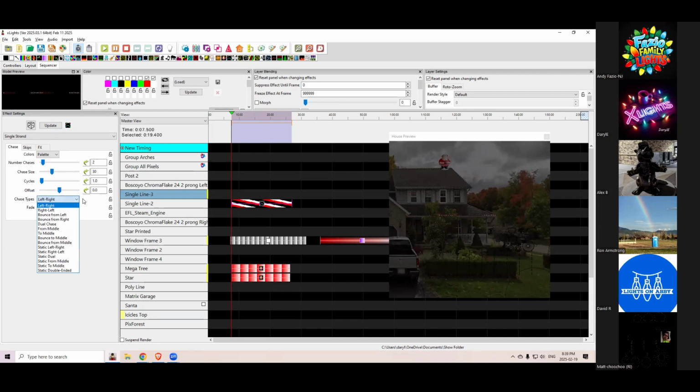And like every other effect, they have different properties. You can say I want to go right to left, left to right. I want to go from the middle. You want it to bounce back and forth, etc. So lots of different choices.